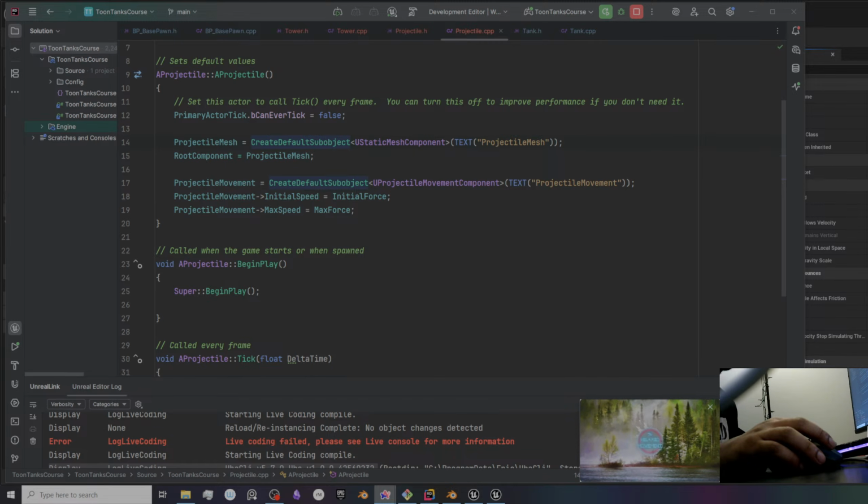Okay, so I'm getting a compilation error, and if I go up, I'll see that it's referencing projectile.h. So let's go back to projectile.h, and it says projectile.h 27. It's referring to line 27, and that's this line right here. And we get this projectile movement component is not compile again. We have initial speed.